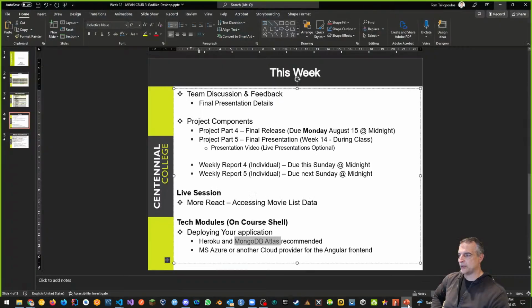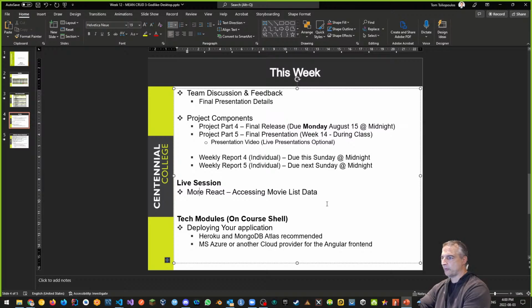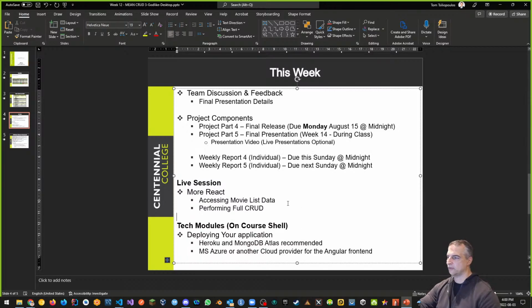So for this week, we're done. We've done accessing movie list data, and we've updated the movie list. We've actually done full CRUD, right? We did accessing the movie list data as well as performing full CRUD. Okay, that's what we did. And we're going to come back to do more next week when we finish off this stuff.